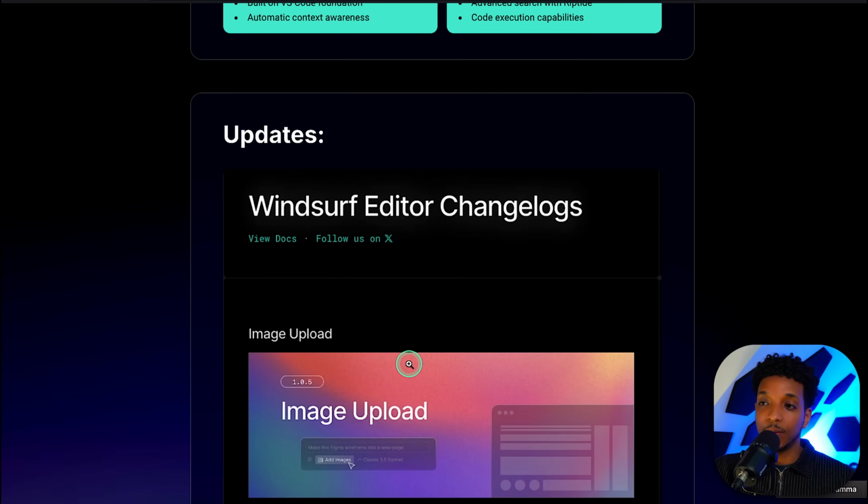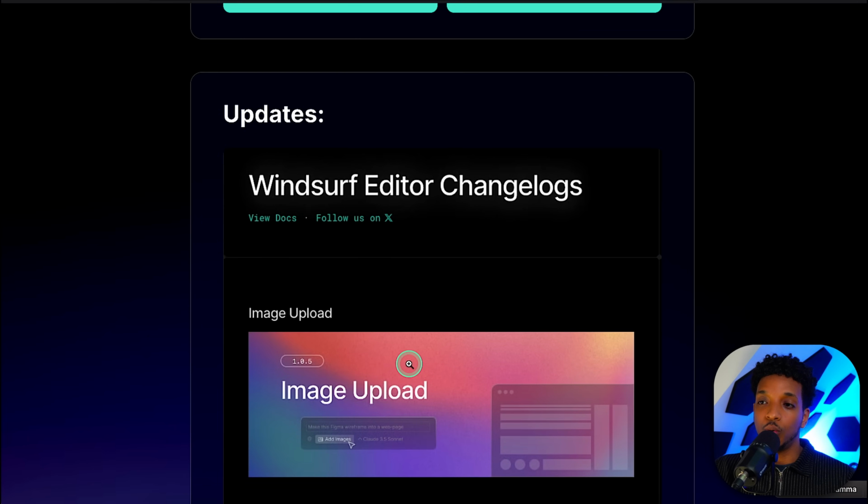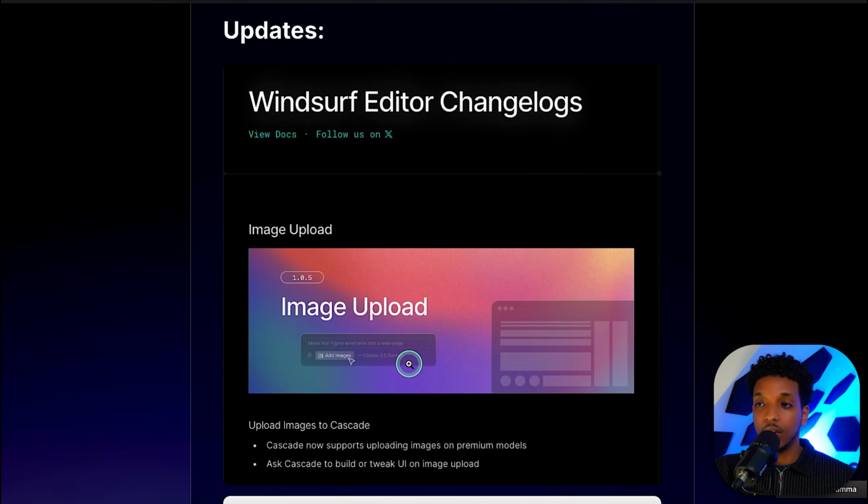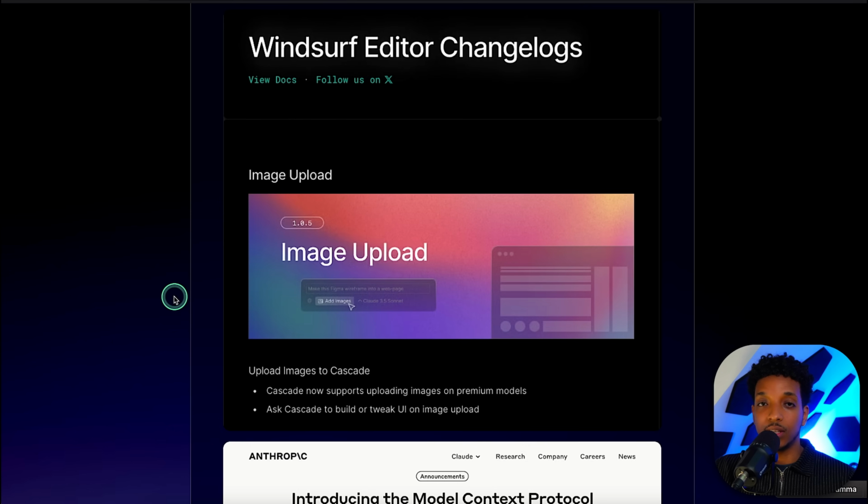So up until recently, Windsurf didn't actually have the ability to upload images like Cursor does. But now with the latest update, they've actually released this. So now we have the ability to add images and tell it to tweak the UI, for example, or build whole new applications based on images of different UIs that you like.